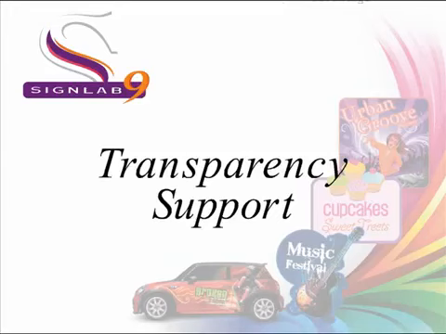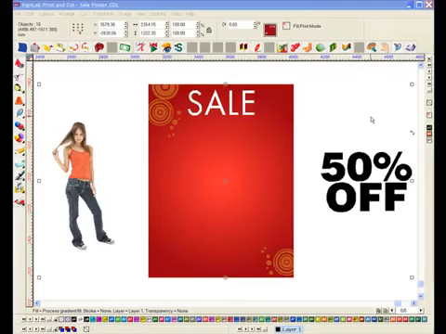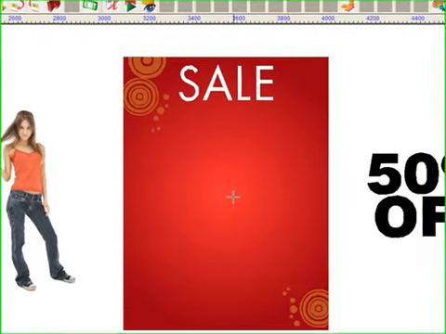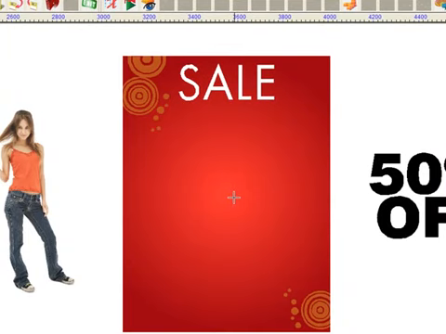Just one of the exciting new features you'll find in SignLab 9 Print and Cut and Vinyl Pro is transparency support for vector and bitmap objects. CADLink have always focused on delivering the most powerful design tools in an easy to understand and use workflow, and you'll see in this short introduction the transparency functions in SignLab 9 are no exception to this.